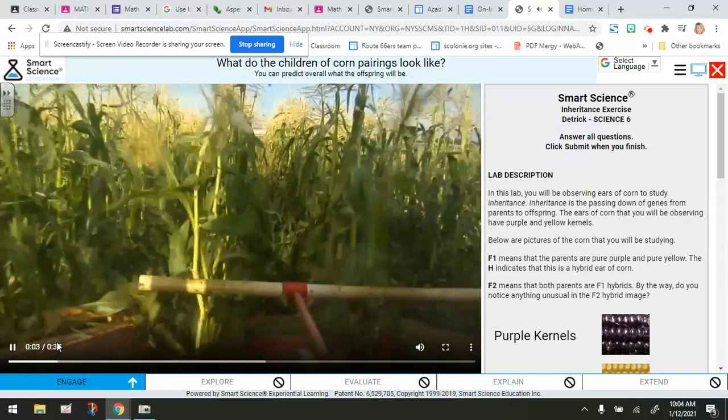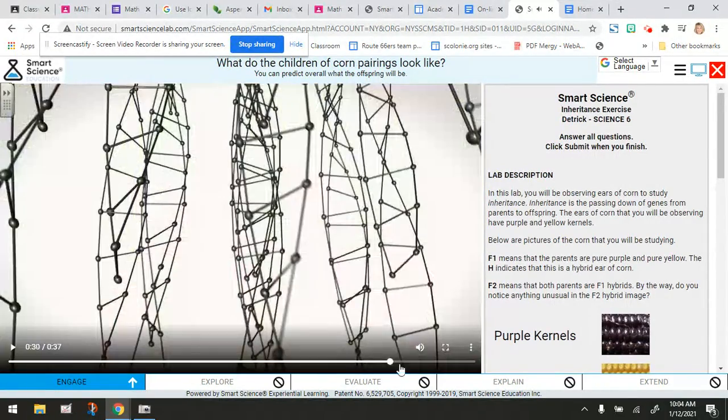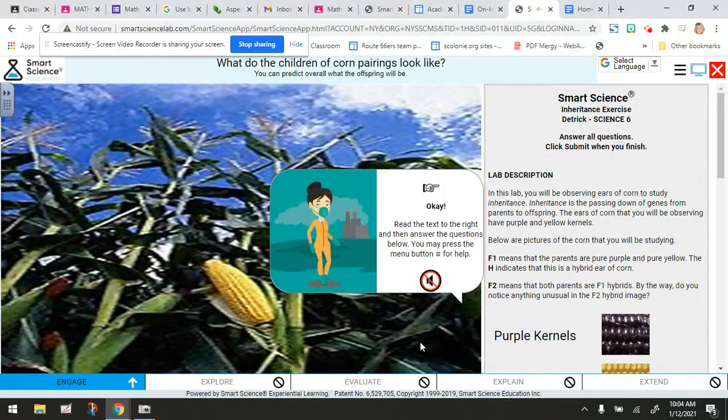Usually it's not very long. This one's 37 seconds long. Now I have my earbuds in, so you can't hear the actual sound, but oftentimes it will have more audio than just music. All right, so the next thing you do is you read the directions over here.